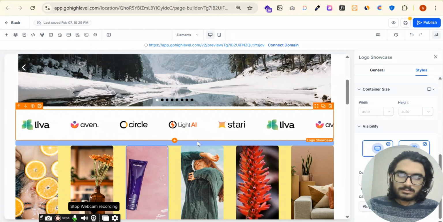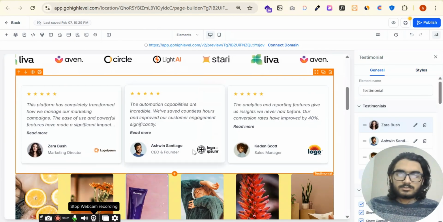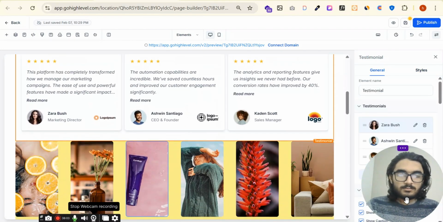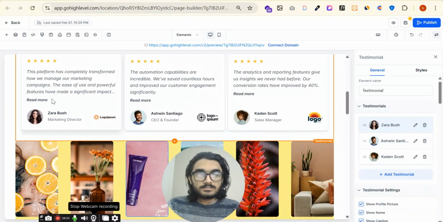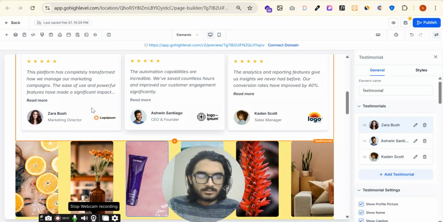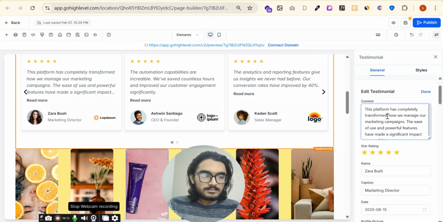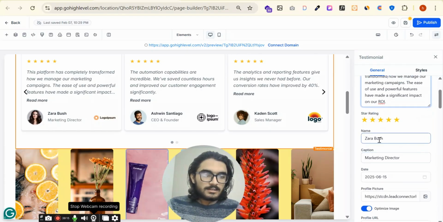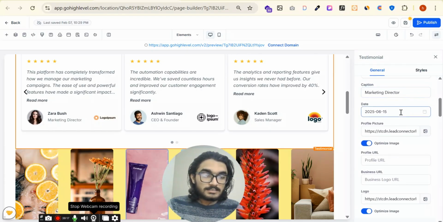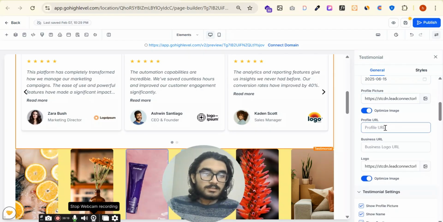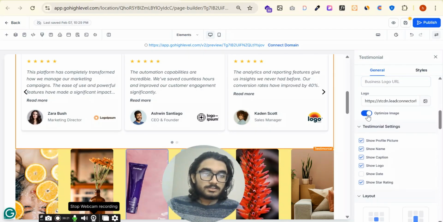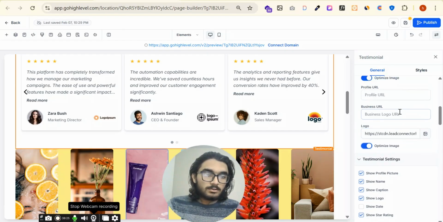Next you have testimonials. This is also a most important feature. You can add testimonials of your clients on your site if you are running a service site or a done-for-you business. So you can add more testimonials from here. You just need to click here and then add the testimonial content, the star rating, the client name, the client designation, the client picture, their profile URL, and their business URL. You can also add the logo of their business.